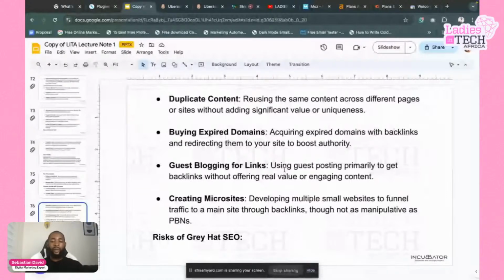Creating microsites, when you develop multiple small websites to funnel traffic to a main site through backlinks, though not as manipulative as a PBN, where you have a group of people who have websites, and basically what they do is just build backlinks.